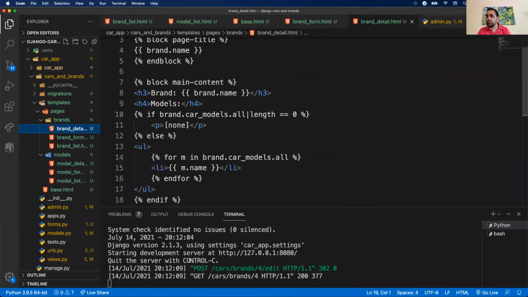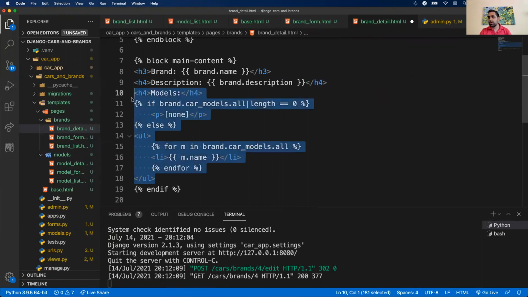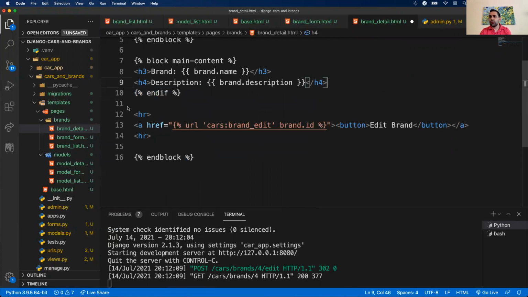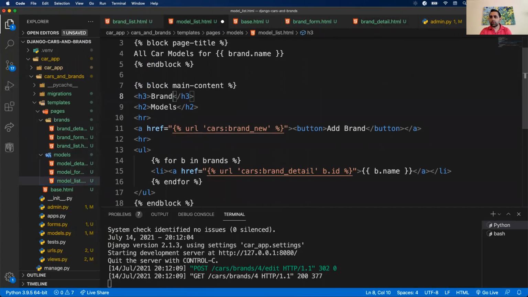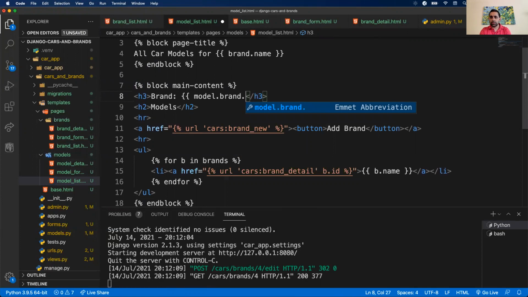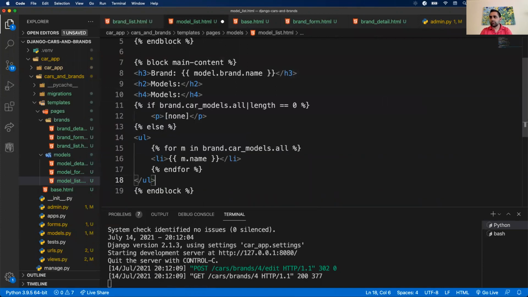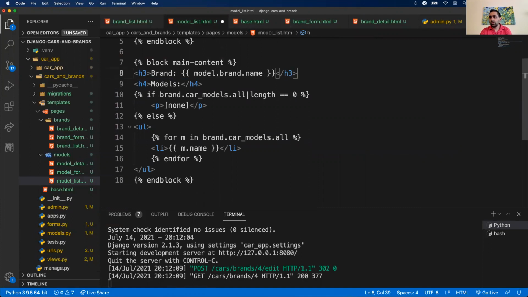So we list all car specific. Okay, so maybe I got ahead of myself. So in my brand detail, maybe I just want to show the description. Brand.description. Okay, and then we'll say showing the models for my model lists. Okay, so we have brand with the model dot brand dot name. And then the models will be what I had before. All right, so we're going to list the brand, the models, and okay, let's see if that works.